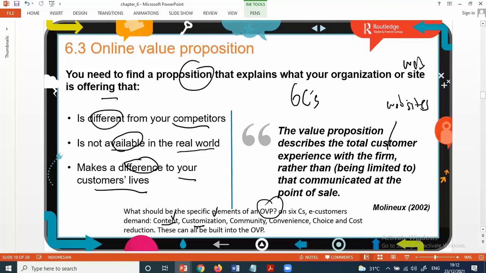Customization means that we deliver personalized content, viewed as our website. So the website should give personalized content to the customer. That means the website is customized to specific segments. That's why we develop the persona. That's why we develop the content which is relevant with the persona in our websites.